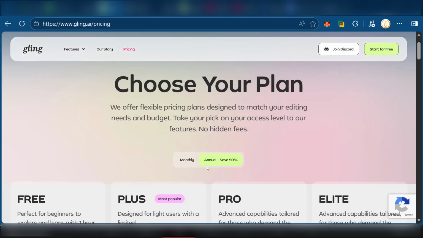Now, at the very top area of the pricing section, you find a toggle switch that is easy to miss if you're rushing. On the left, it says monthly, and on the right, it says annual, save 50%. Now, this is the most important part of the entire page. Gling has made a massive shift recently to encourage long-term users. By clicking that annual toggle, the prices will cut in half.